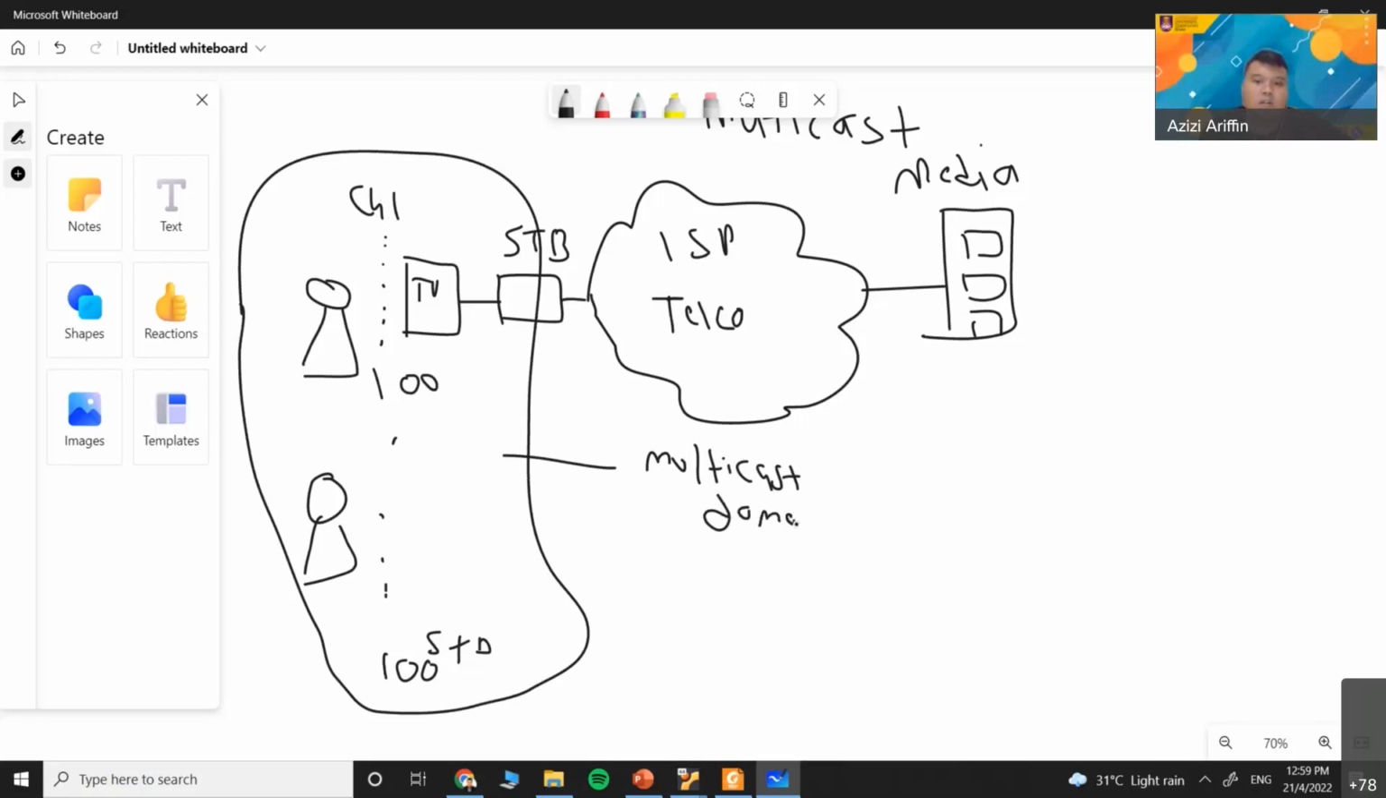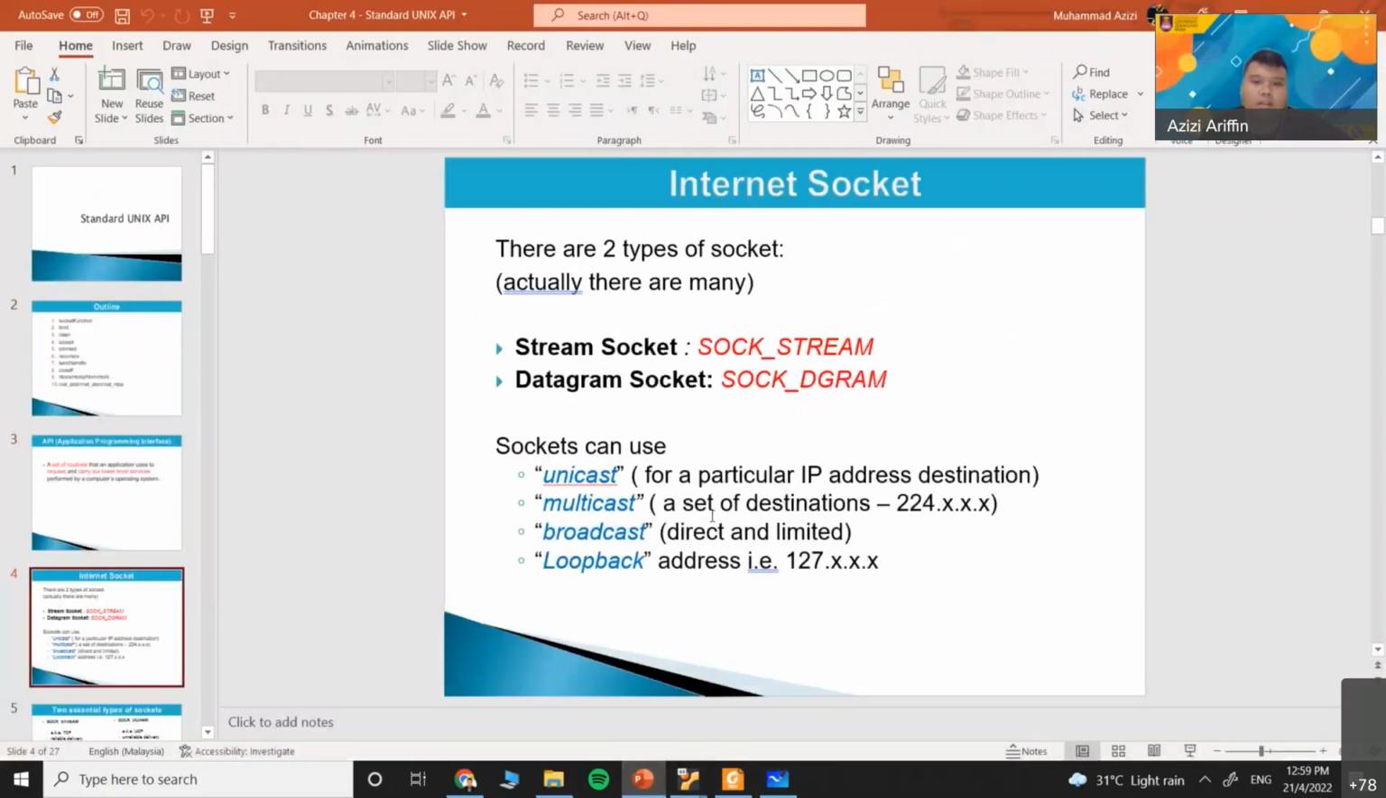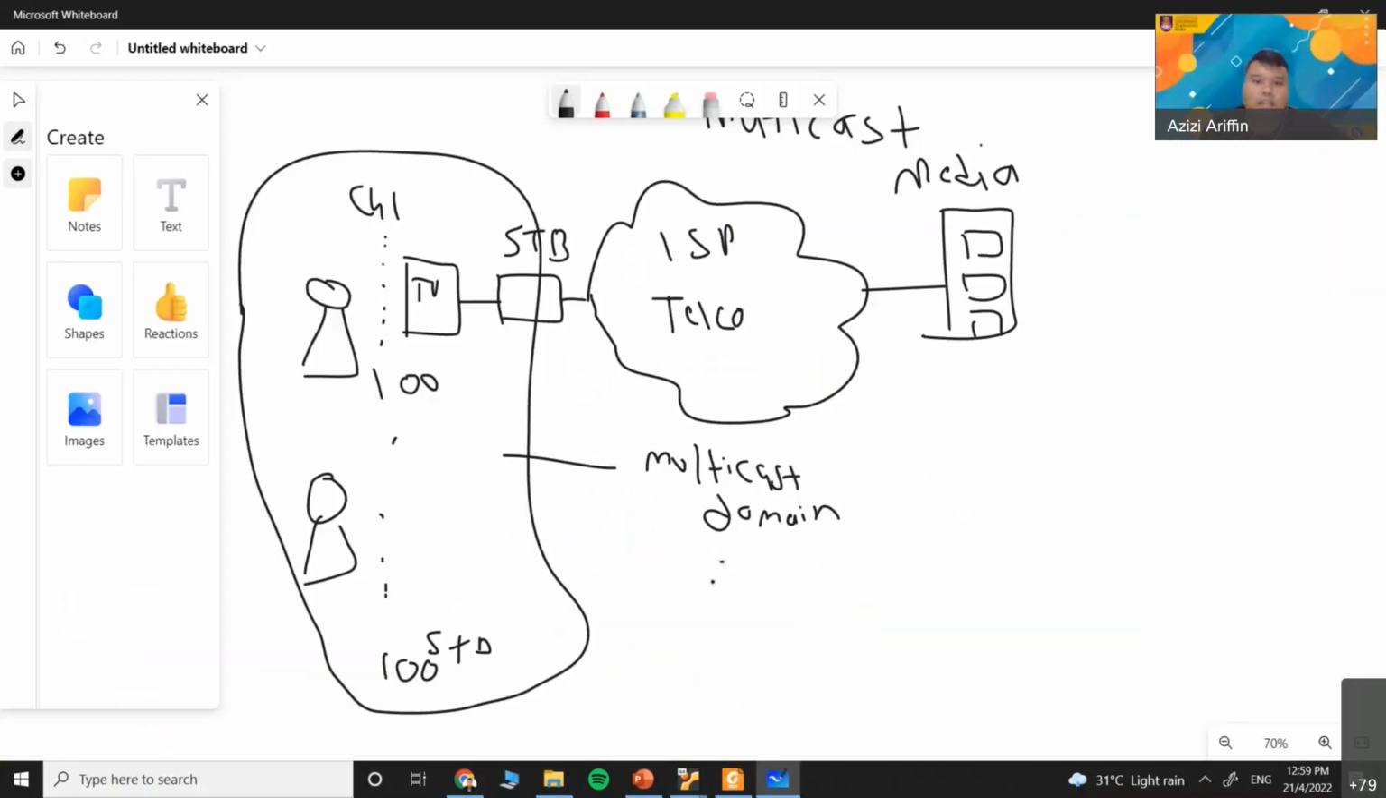As in the slide, usually the multicast network will start with 224 IP. So for example, here we have channel 1 with IP 224.1.1.1, or channel 2 with 224.1.1.2, for example, and so on until 100 channels, right? So all the set-top box does is subscribe to the multicast domain.